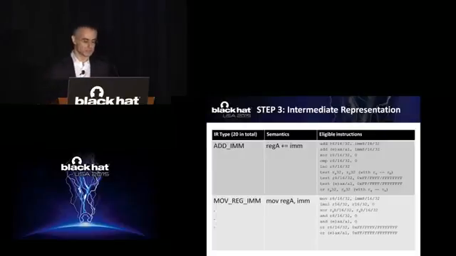This is a snapshot of the intermediate representation layer. We take all the similar instructions and we group them in different classes, which we use for mapping.